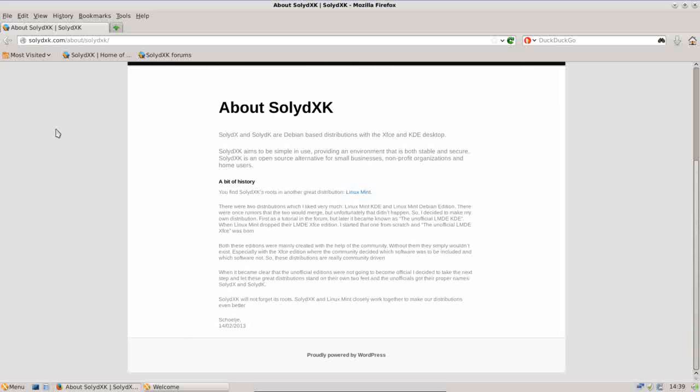SolydXK is actually a pair of Linux distributions, both based on the Debian Testing branch. And I love Debian as a base for Linux distributions because it is a solid Linux distribution in its own right. It's one of the oldest distros. It's known for its stability. It receives excellent support, and it is a rolling release distro. So in theory, once you install your system, you never have to upgrade it to make sure you have the most up-to-date latest version of the OS. I'm a real fan of the rolling release cycle.